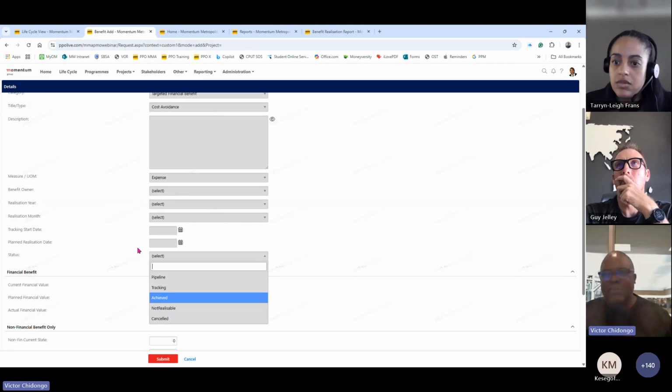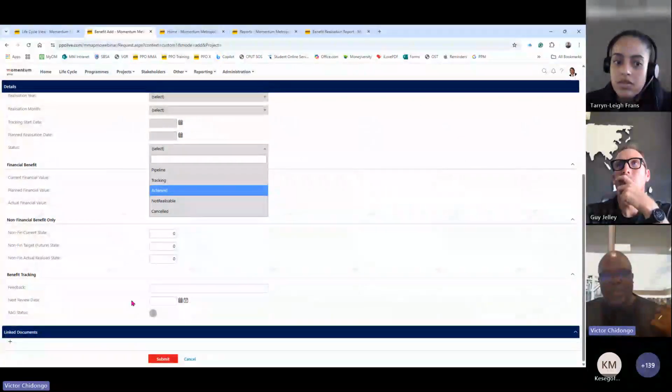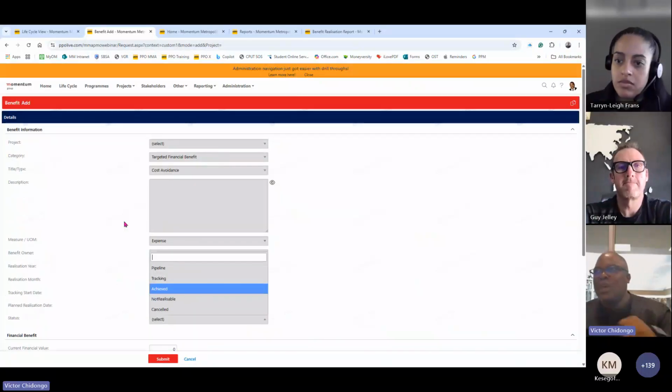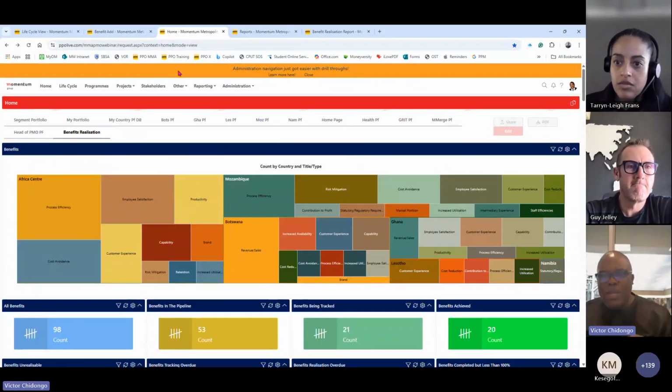Now, colleagues, this is just capturing, and we have all these fields that we have set up, and then we'll be able to see the RAG status. I'm chasing time. Now, when we come to our homepage, what happens is we have developed our benefit realization. You can see I've got a number of home pages. I run projects. I've got portfolios in each of the countries where we have presence, and for each country I've developed their own homepage. I also have what I look at from a segment portfolio. I look at my portfolio, I look at the head of payment, but I also look at benefit realization.